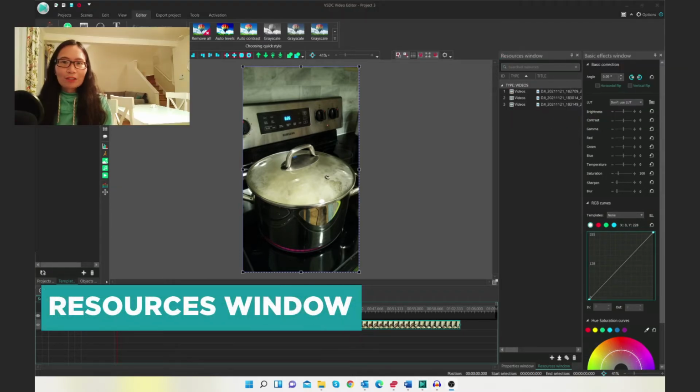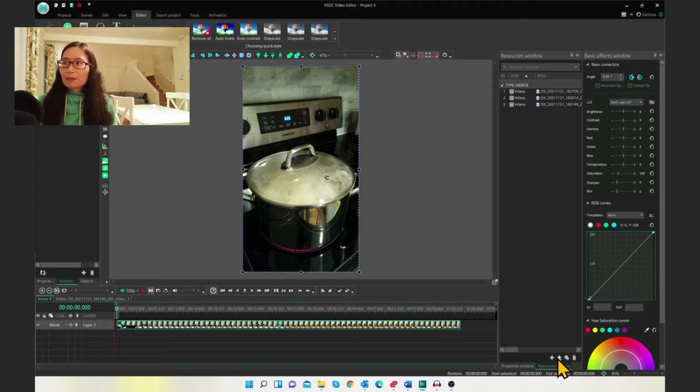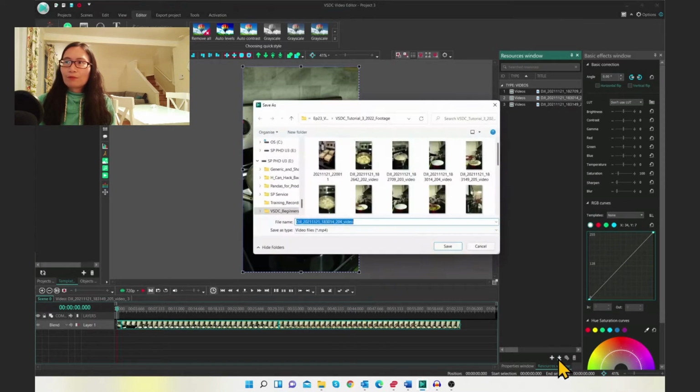Before I go on to the actual editing process, I wanted to walk you through the various buttons at the bottom of the resources window. We have gone through this one before. It is for you to add files one by one. This download button is for you to select something here, and then you can save a copy of it into a folder in Windows Explorer.